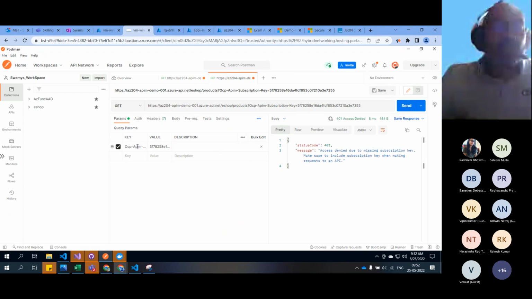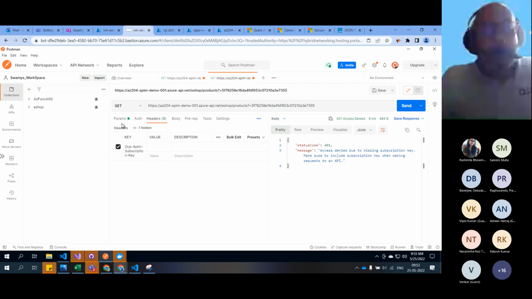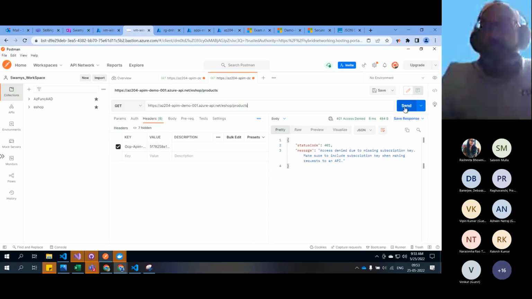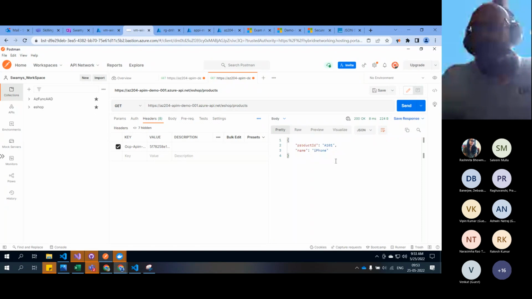Ah, should be part of header, not as params. And let's go to these parameters. Fill this. Let's put it here. Remove that. Send it across. You got it.